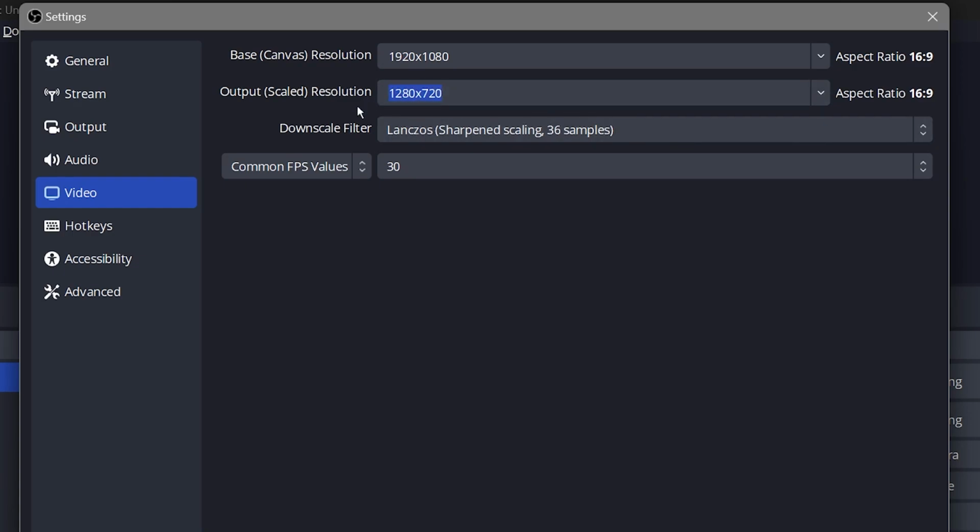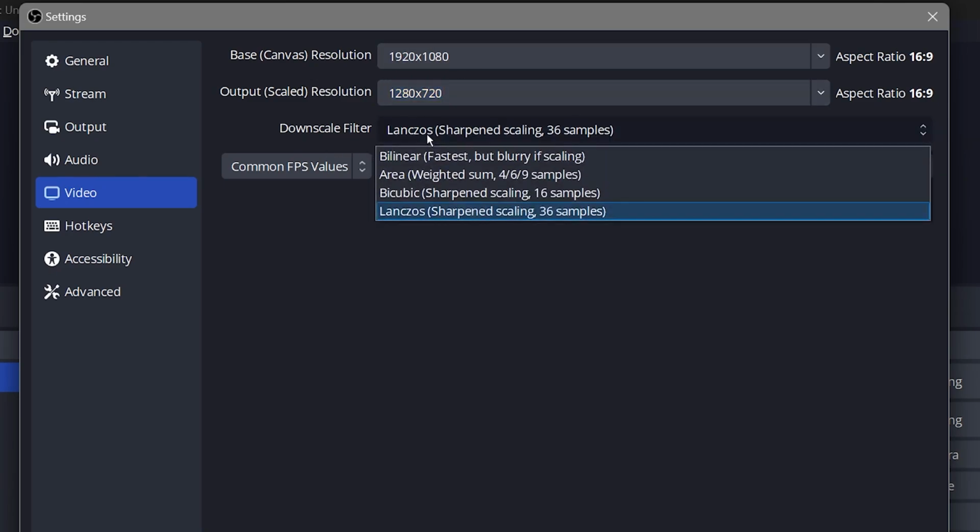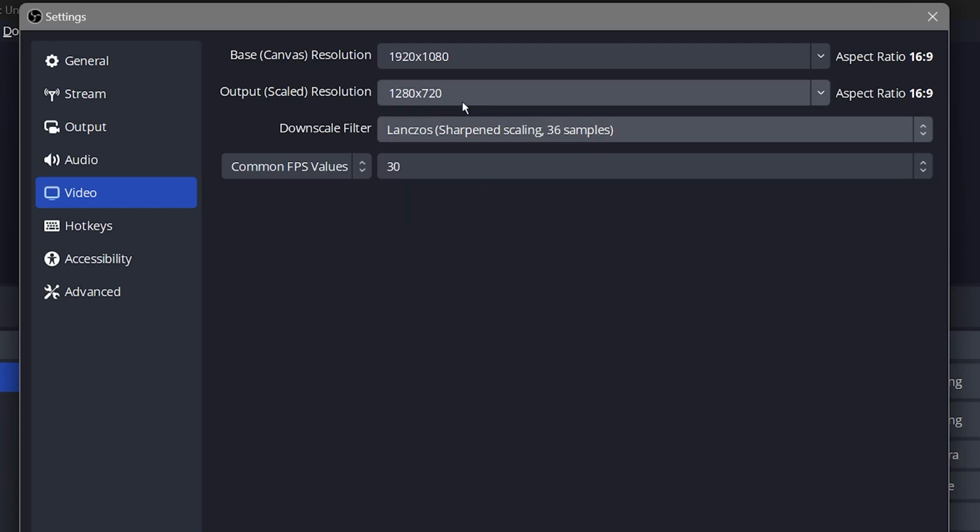But if you're going to change it, you're also going to change the downscale filter, because again, from 1080p to 720p, there is a downscale happening. So for the filter, go ahead and click this one and choose between bicubic and Lanczos. Ideally, you'd want to have Lanczos. However, if your PC is not that capable, go ahead and settle for bicubic. So again, in my case, I'm going to change this back to 1080p because my PC is capable of that.